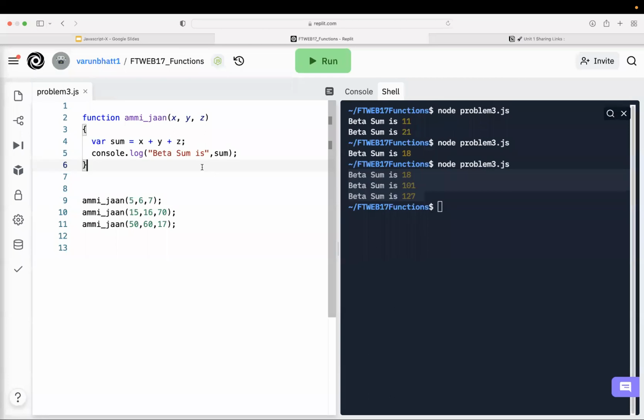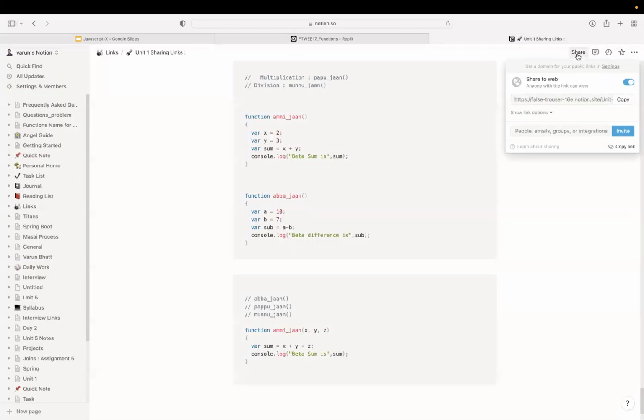Arey, why didn't you bookmark it, yaar? I told you, I have already sent you the Notion link how many times? Bookmark it, save it. Save this.